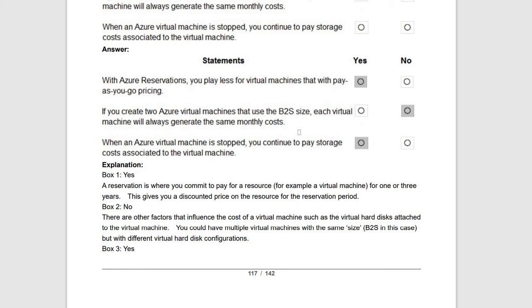If you create two Azure virtual machines that use the B2S size, will each virtual machine generate the same monthly cost? No, two virtual machines will not necessarily cost the same. Even a single change in location, region, or size, and the billing cost will be different for both.